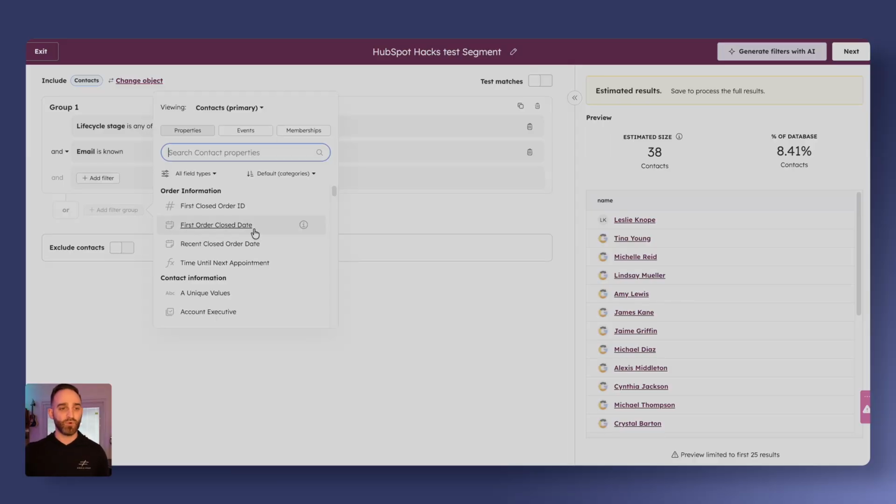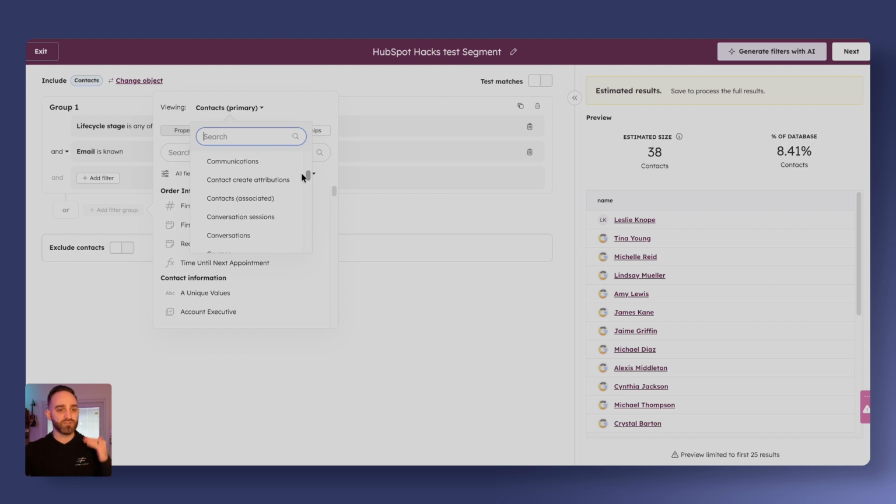You can also do some cross-object filtering here in your segment. So let's add in a filter group for an or statement. So basically this means we have our group one of our lifecycle stage is opportunity and email is known, or they could be someone that's linked to a deal. So right now we're viewing our contacts. If we change this, we can choose the different objects to filter on. Again, this is called cross-object in HubSpot because the list is contacts, but we want to filter based on deals. So we're going across object.